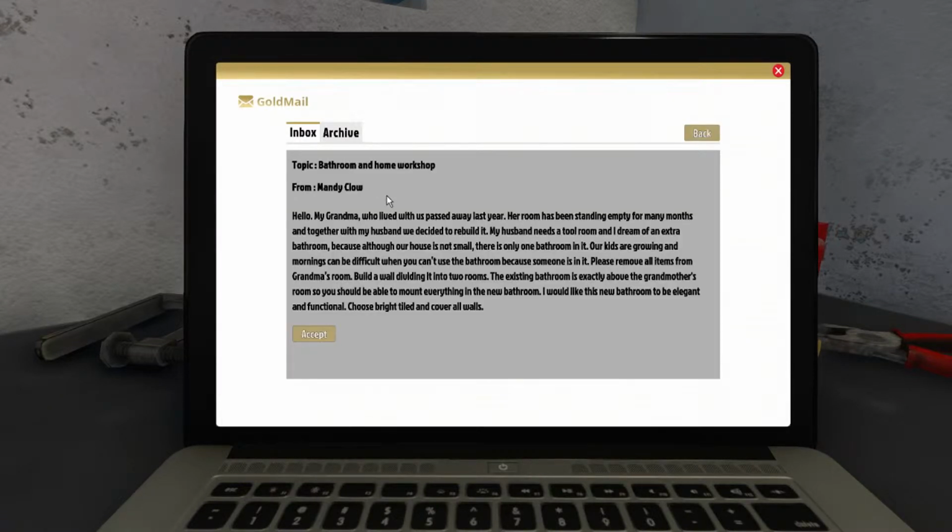Okay, Mandy. Hello, my grandma who lived with us passed away last year. Her room has been standing empty for many months, and together with my husband, we decided to rebuild it. My husband needs a tool room, and I dream of an extra bathroom, because although our house is not small, there is only one bathroom in it.